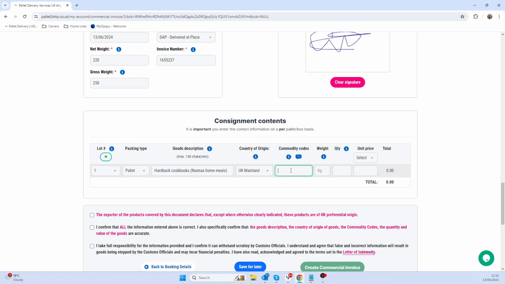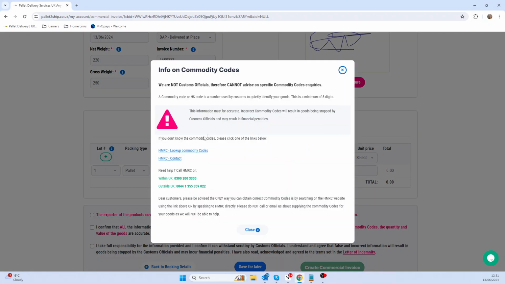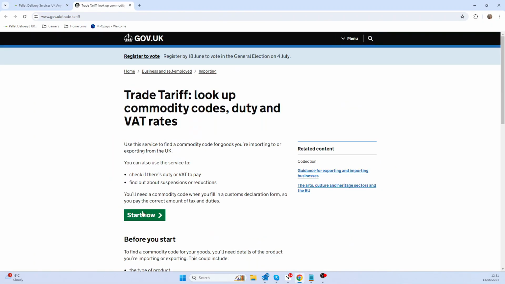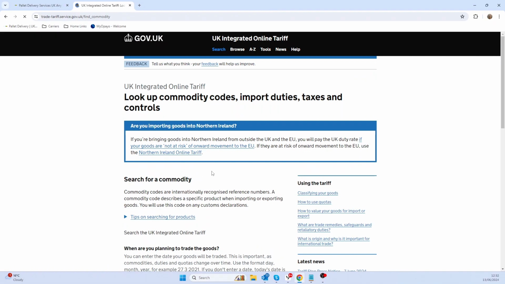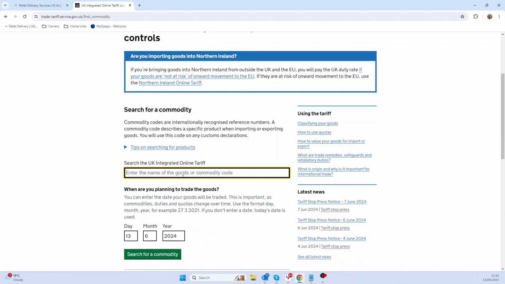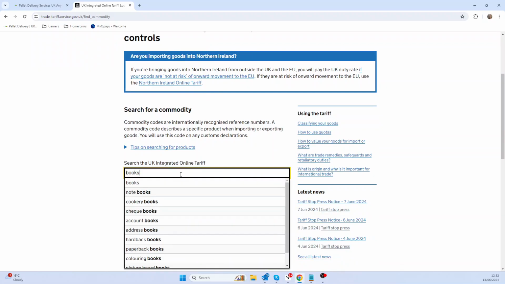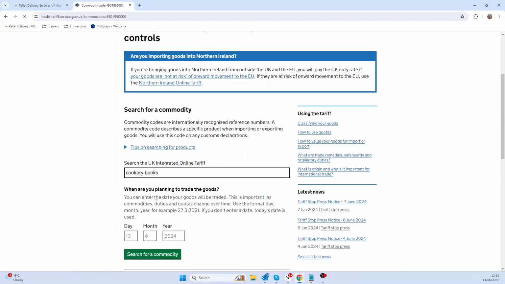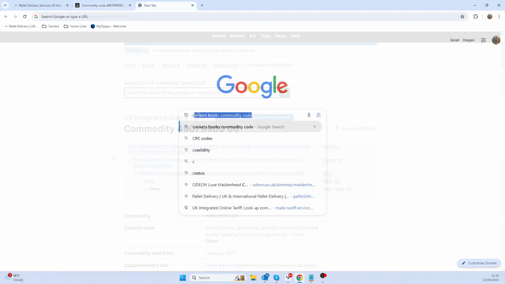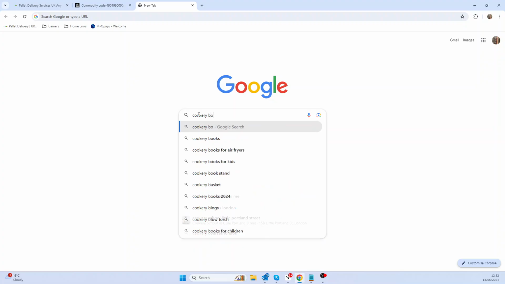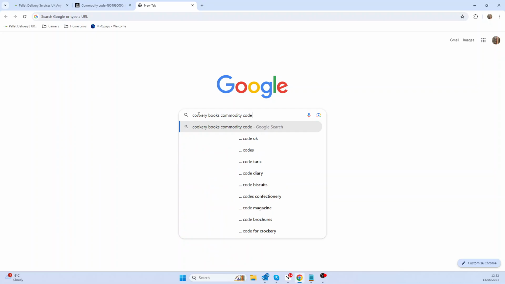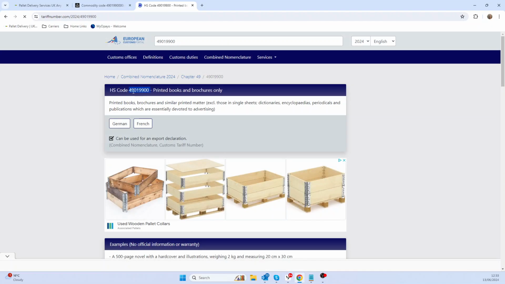Commodity codes. A commodity code, or HS code, is a number used by customs to quickly identify your goods. This is a minimum of 8 digits, but is more often 10 digits long. You can use the HMRC link in the pop-up above to search for a commodity code. Many customers prefer to search for their commodity code directly on Google. However, we would always suggest to cross-check any result through the HMRC trade tariff.